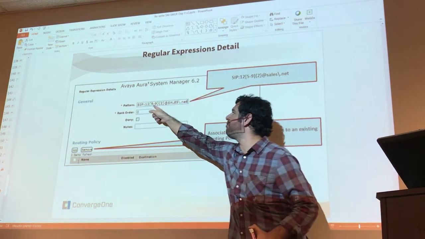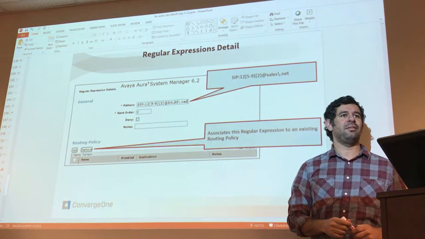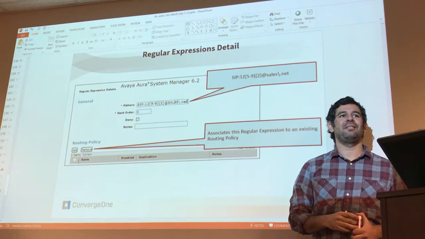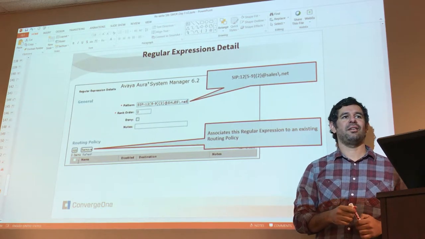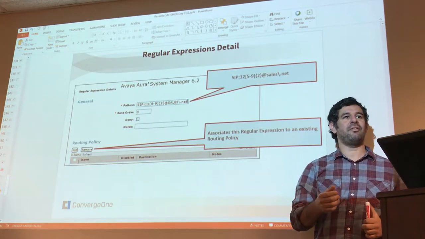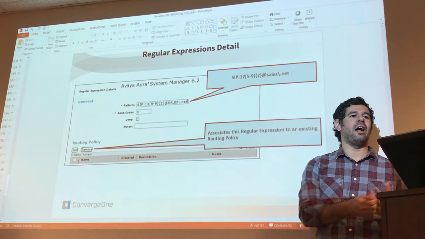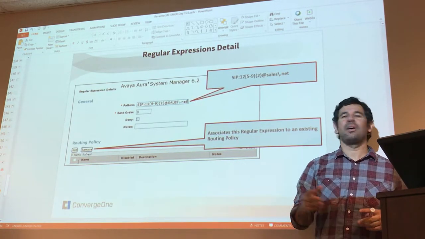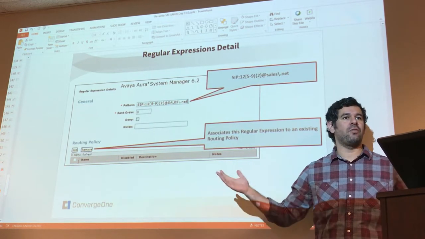Only digits between 5 to 9 in the next position. 1255 to 1259. 1265. Yeah, 1265. But you can't do 1245. No, because 4 is not in that range. You see? So if I want to do that with dial patterns, it would be a bunch of dial patterns.